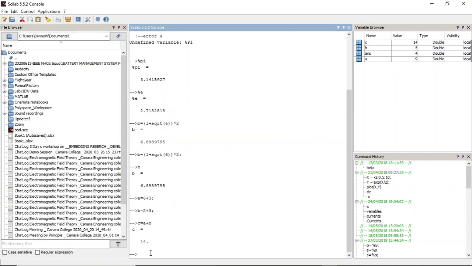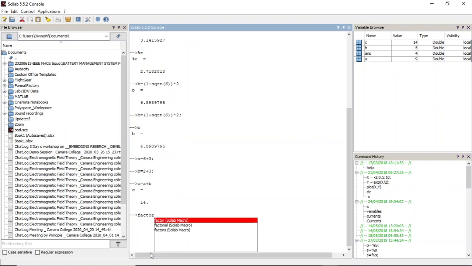What I mean is, just now we have seen factorial, right? So you type FAC or FACT maybe and press the tab button. So it tells that, see, in the name of FACT, you have factor, you have factorial, and you have factors. So Scilab macro means it's a function. So you have 3 functions in Scilab which start with the word fact.